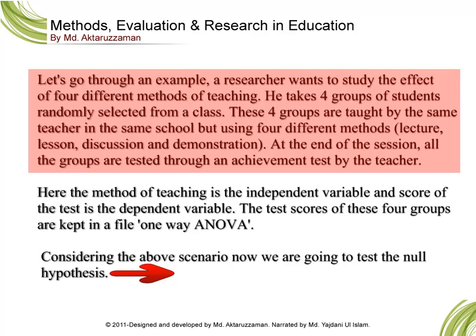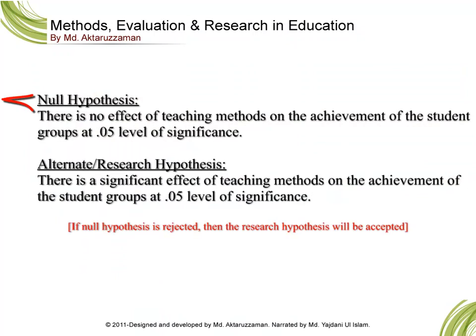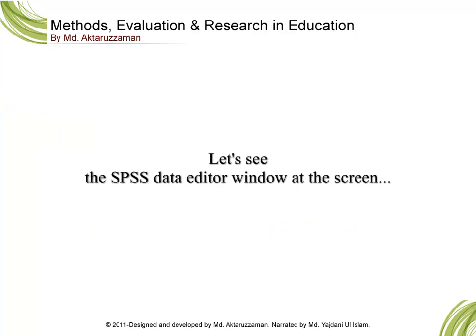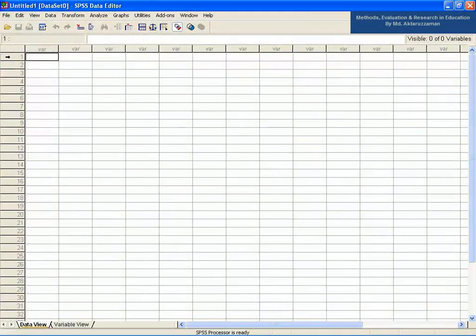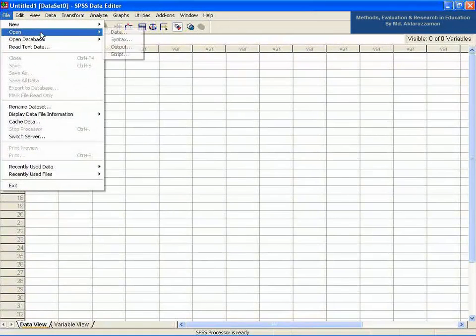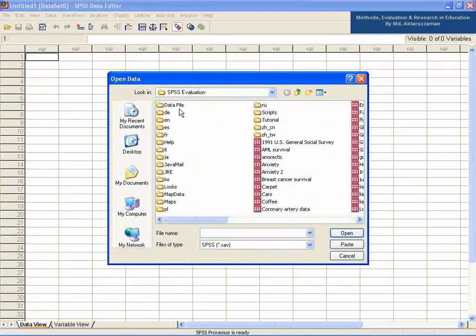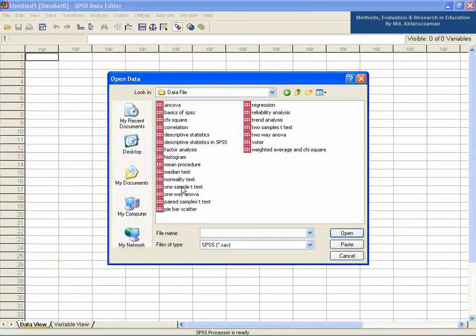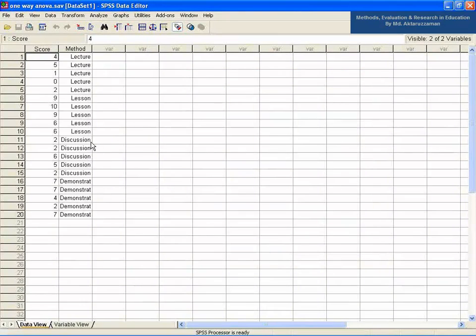Considering the above scenario, now we're going to test the null hypothesis. Here, the null hypothesis is there is no effect of teaching methods on the achievement of the student groups at 0.05 level of significance. Let's see the SPSS data editor window on the screen. Now, go to File, then Open, then Data, and find the data file under the SPSS Evaluation folder, and open the file One-way ANOVA in the SPSS data editor. The file is shown in the data view.